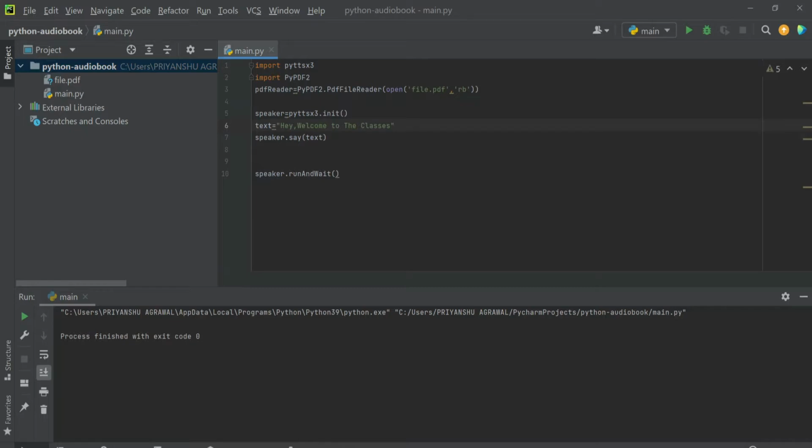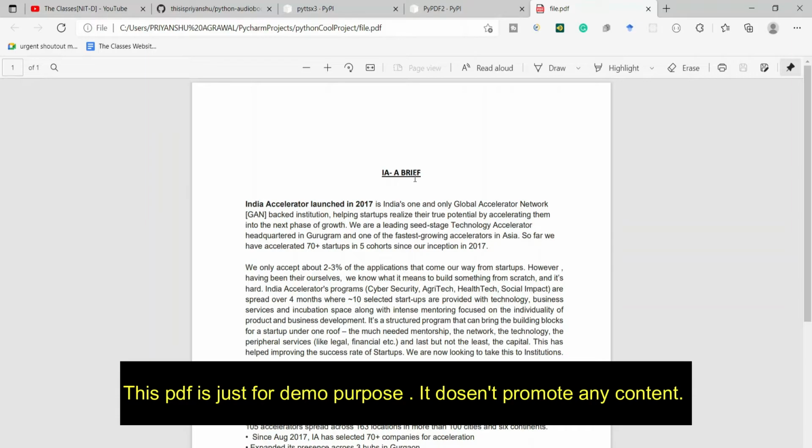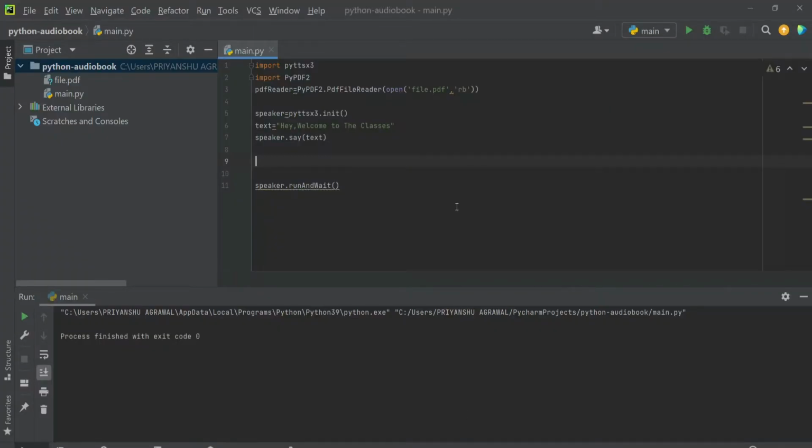Okay, so now our PDF reader will contain the whole PDF, and now we can read the PDF. So now let's print the PDF's first page. Okay, so I'll first open the PDF here. So I've opened the PDF here, and you can see it, the PDF is this. Okay, so now let's go on to the PyCharm.